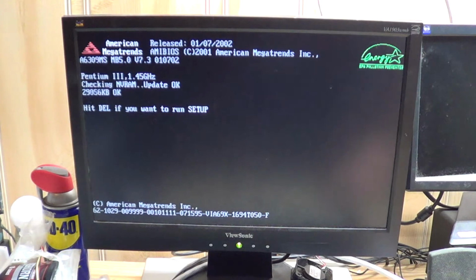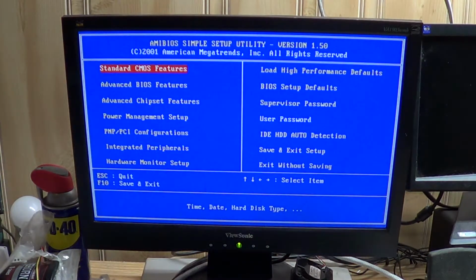Alright, we gotta do something about this. It shouldn't have to check this stupid RAM. Oh, I guess you just hit any key. Okay. Well, we don't need to go into the BIOS.